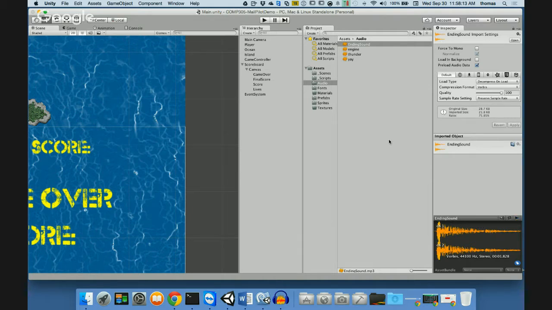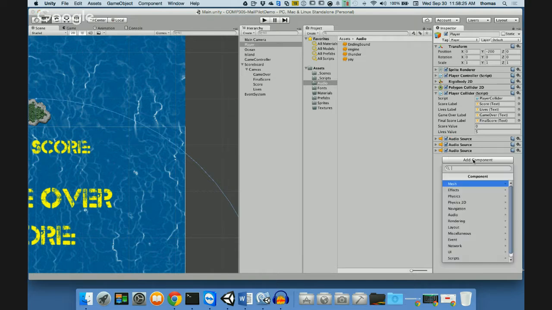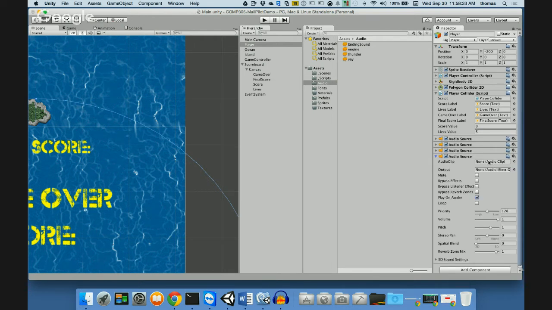Right? Now I want to play that on game over, right? Now remember, my player has a couple of audio sources here, right? I want to add that audio source at the end. So I'm going to add an audio source, really quickly. Audio source, here it is, right? And let's add a clip to the audio source, which would be my ending sound, right? So here we go. I'm going to put that in there.